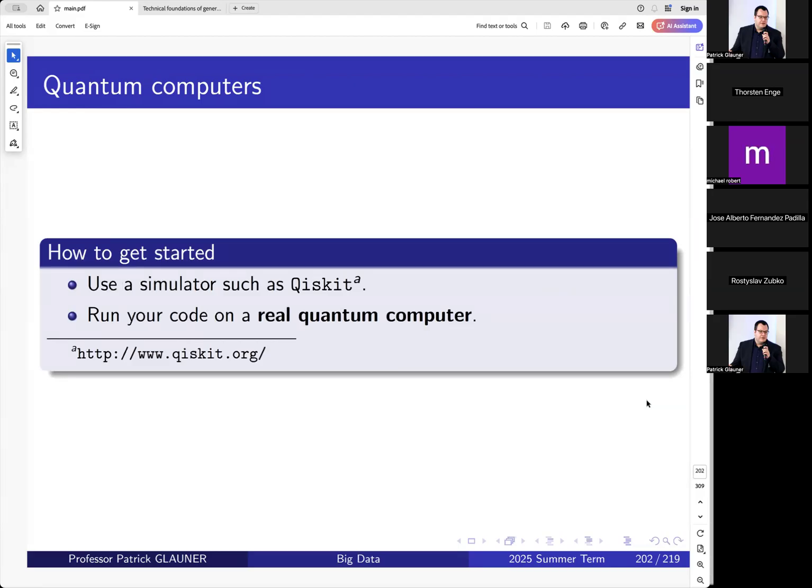Now, how do you get started? How do you run quantum computations? You can use a library like Qiskit.